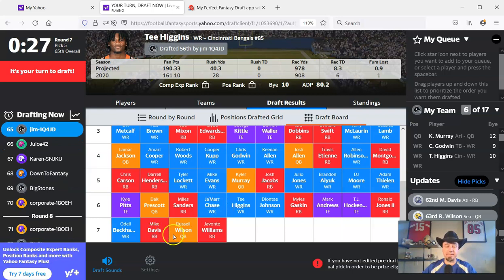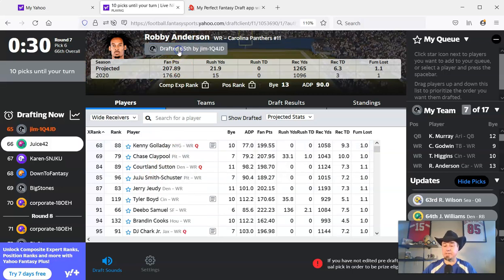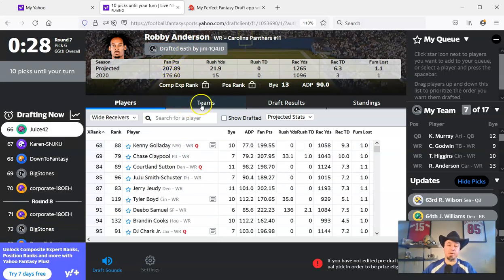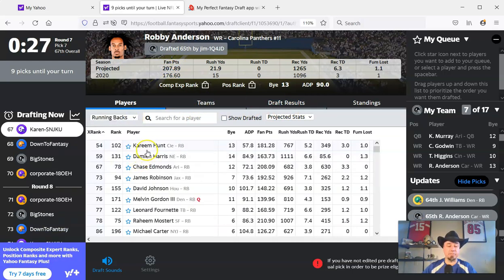Okay, so look, Mike Davis, Russell Williams, Javonte Williams came off. So let's look. And look, Robbie Anderson made it back to us. Robbie Anderson and Chase Claypool both there. So I really like Robbie Anderson. Let's go ahead and take Robbie as our 3rd wide receiver. And you know what? I didn't even look at the running backs. I should have really looked at the running backs. Look, Kareem Hunt, Damien Harris, I hate.